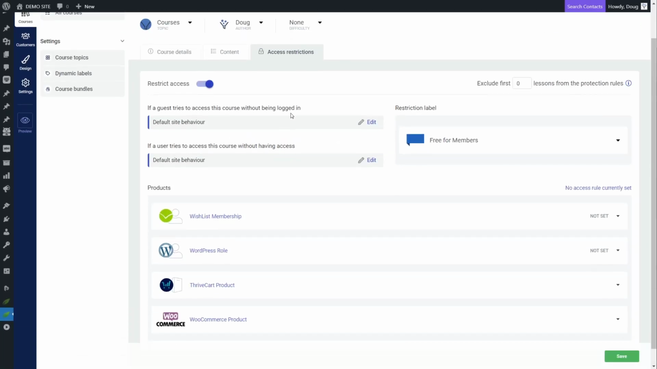Now, there's a couple optional steps here that I want to go through because these are extremely useful for the user experience. And those are what I call the error pages. Basically, if a guest or a user tries to access the course without having access or without being logged in, we can show them a custom message.